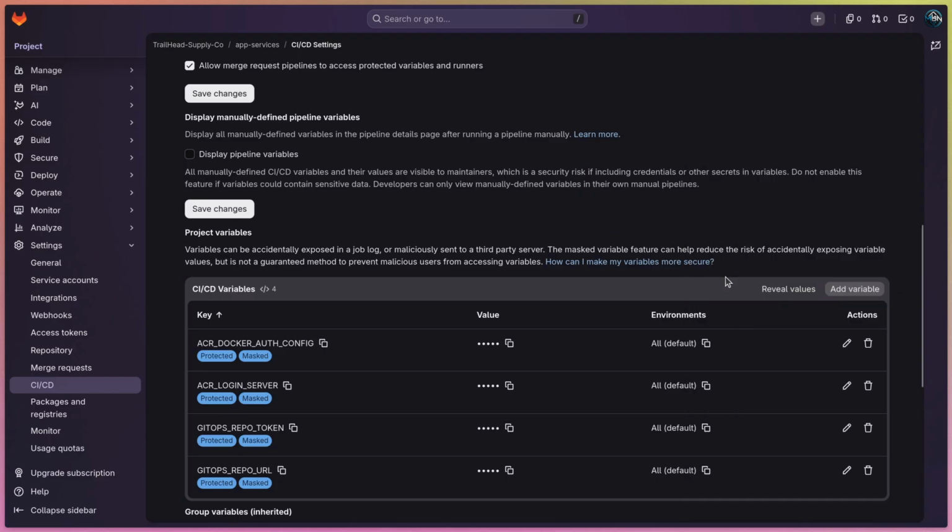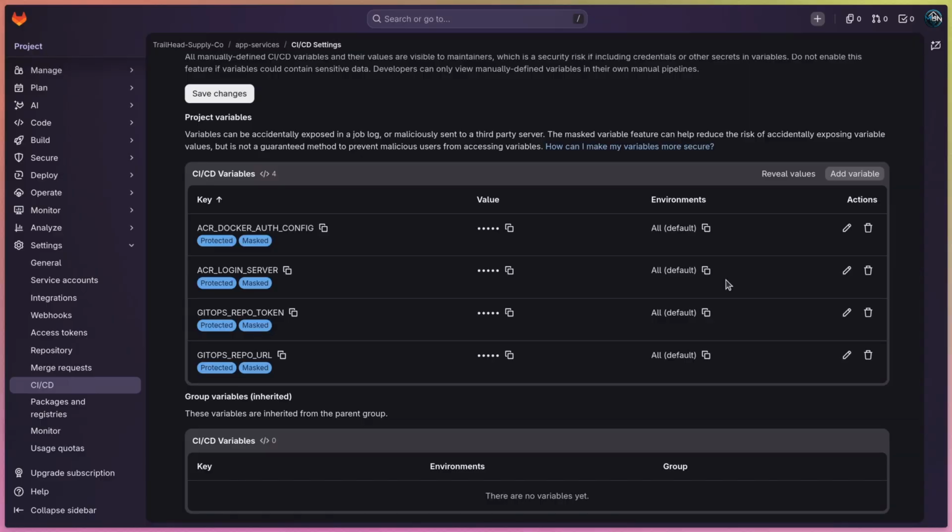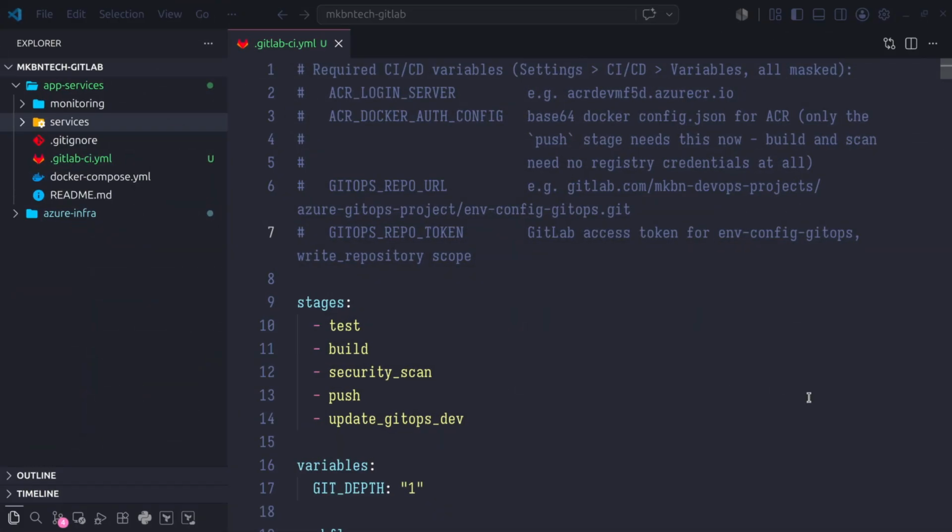With those 4 variables saved, our application pipeline is officially armed and ready. We have secure, tightly scoped access to Azure and programmatic access to our configuration state. Now it's time for the moment of truth. We are going to trigger this pipeline and watch it build, scan, and push our microservices completely automatically.